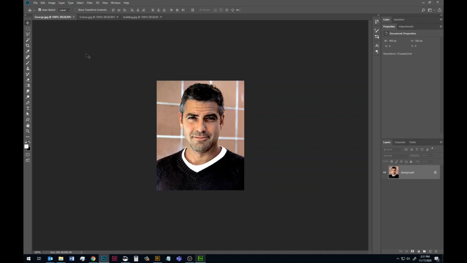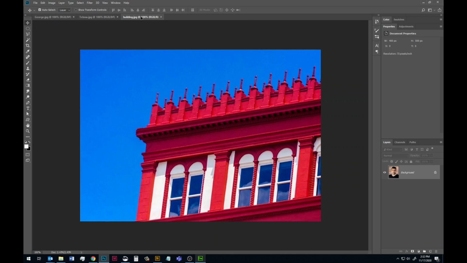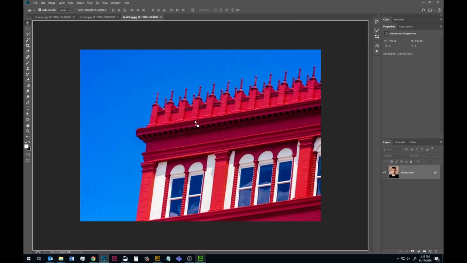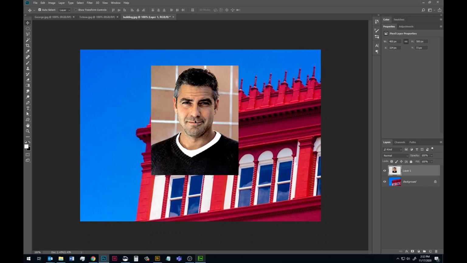With my move tool, I'm going to grab the picture here in the canvas, and I'm going to click my left mouse button, and I'm holding it, and I'm pushing it to the building up here. I can't just let go. What I've done is I've activated the building JPEG. You can see how the tab is white with the text. And then I pull down onto the building canvas, and now I have brought George Clooney in that way.